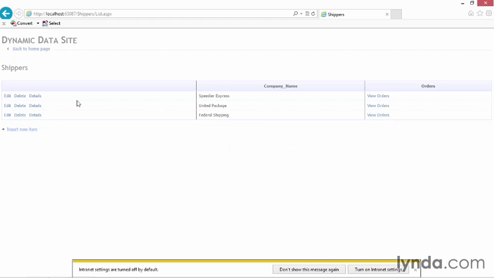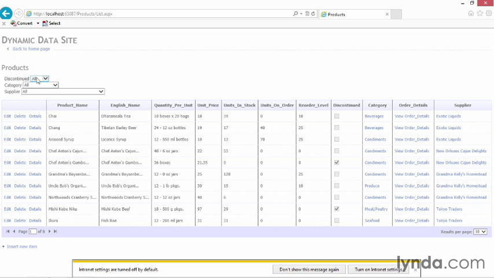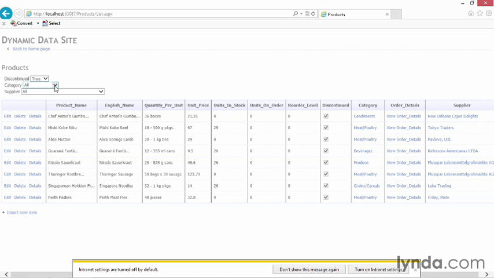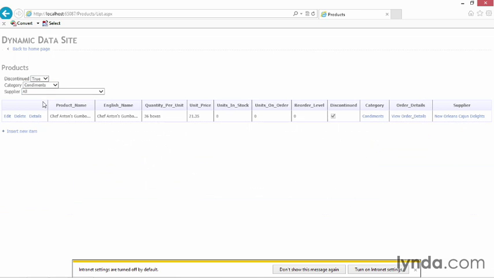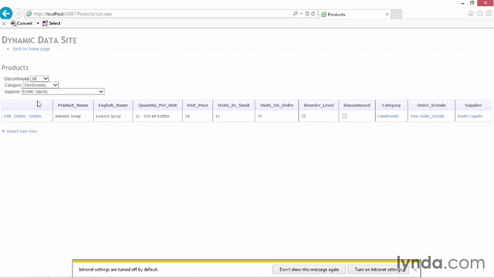It also understands queries. Let me show you that. I go over here and choose my products table. And then here you can see these filters. I can filter by the discontinued products, by categories, and by the supplier. If you're not happy with the way the pages look, you can change the look of the pages without changing the functionality.